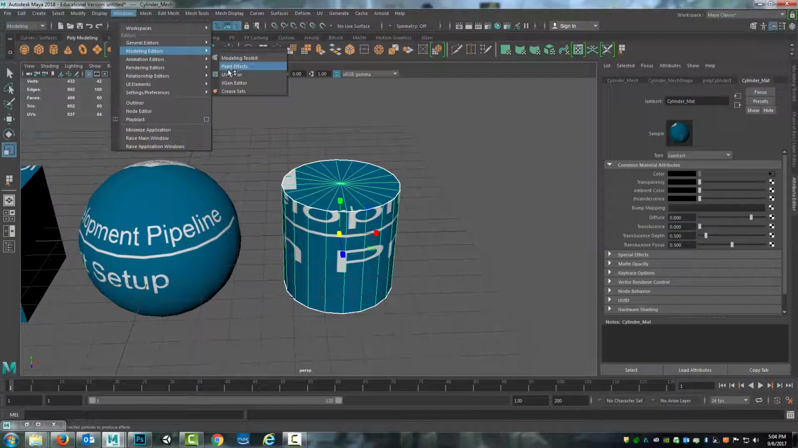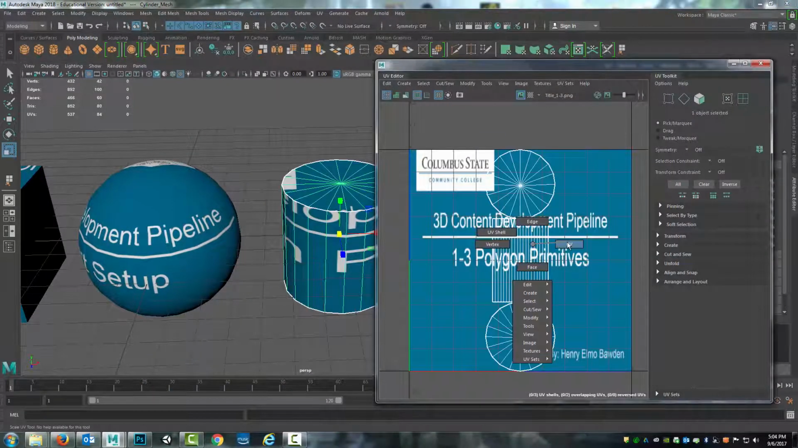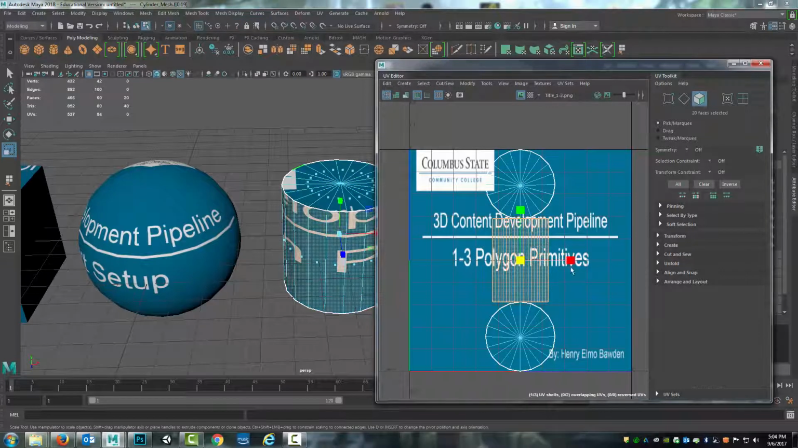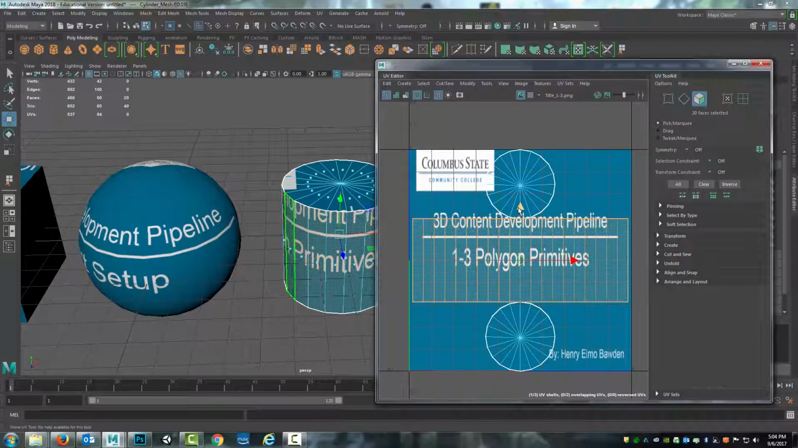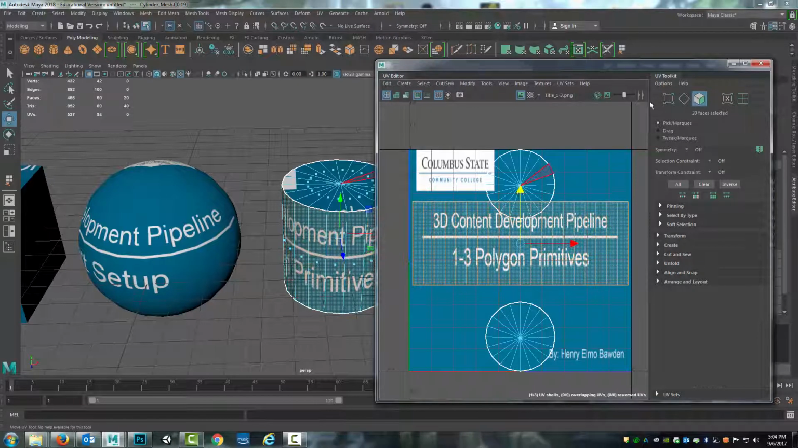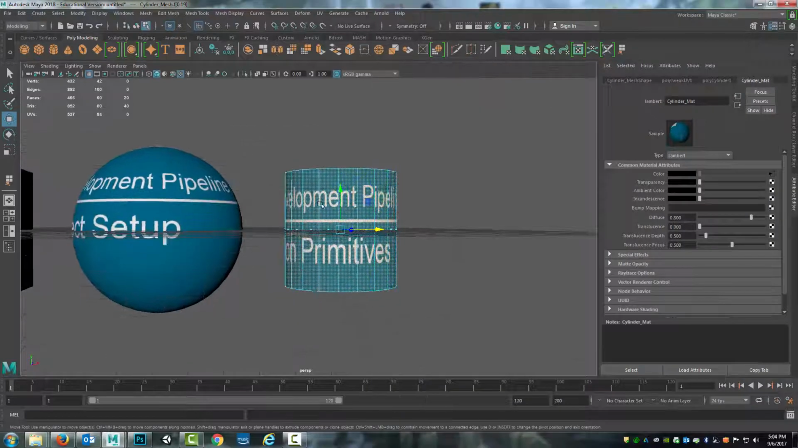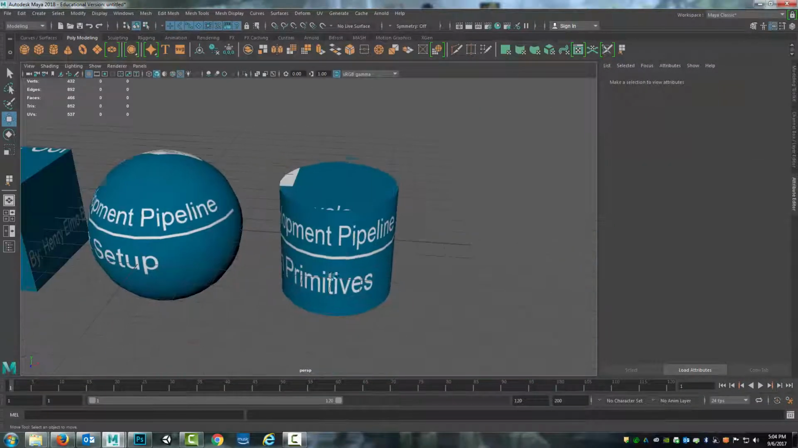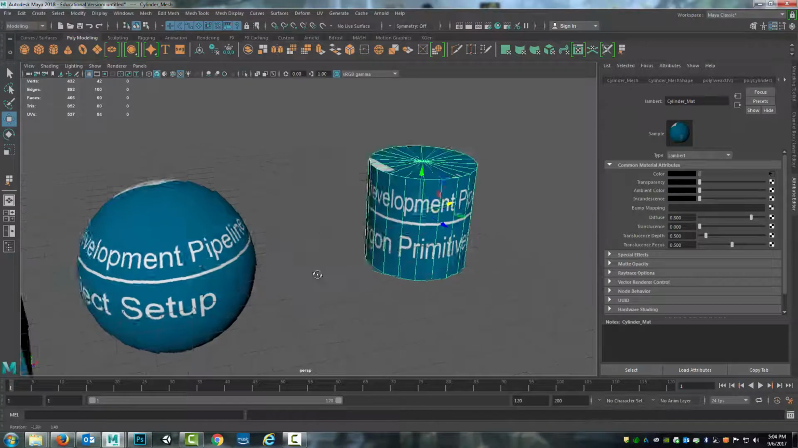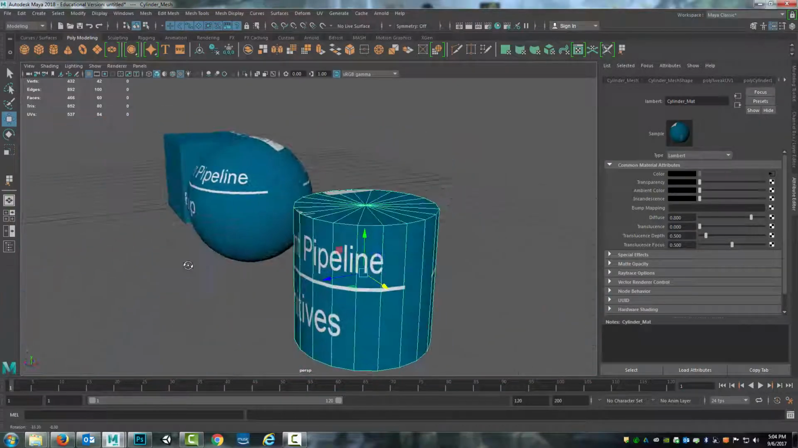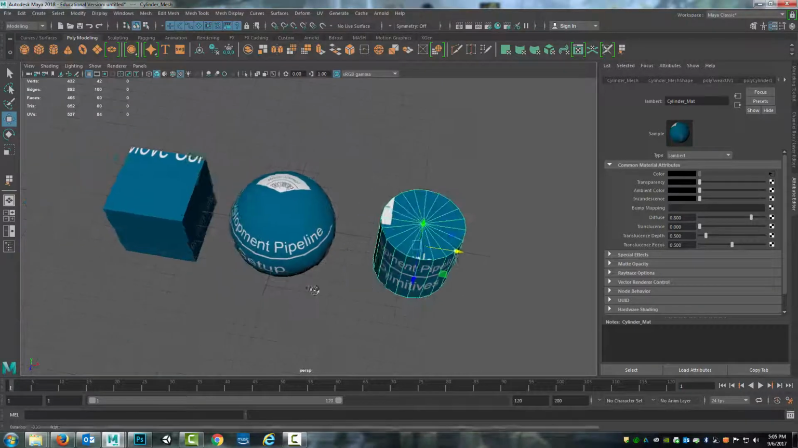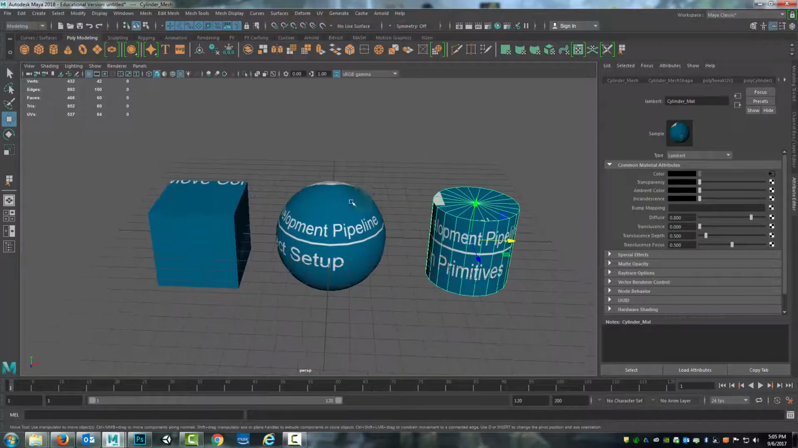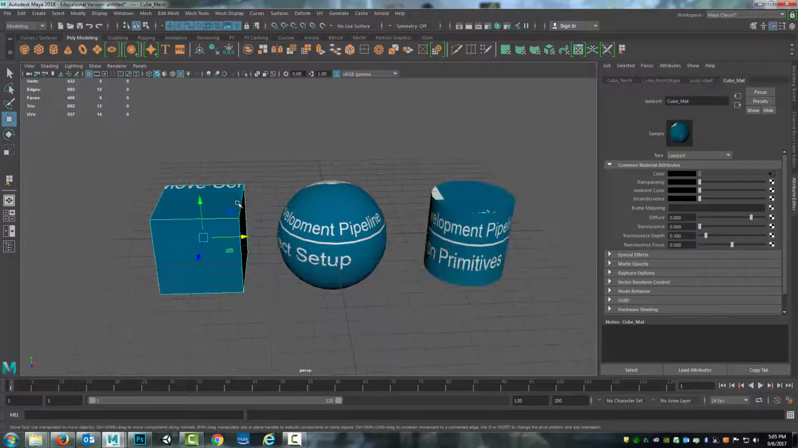So if I go Window, Modeling Editor, UV Editor, I can grab something like these faces, and I can spread them out and move them up so that now that fits wonderfully across here. So I can see 3D content development pipeline. And so that's roughly the process for adding a material to an object and applying a texture to a material.